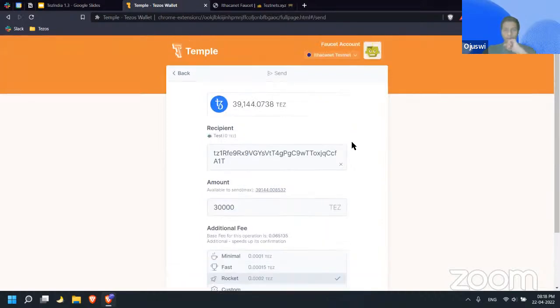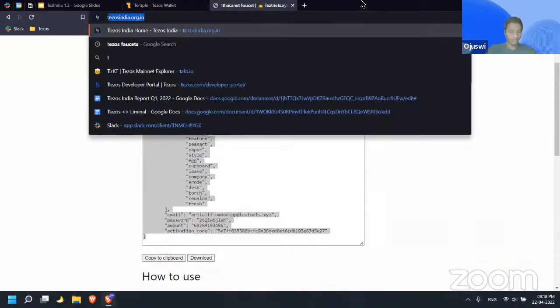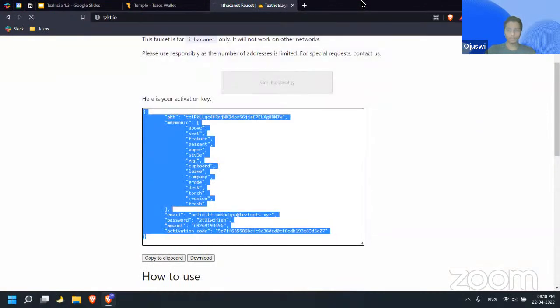So what I'll try is let's set to minimal so that this transaction takes some time, and we'll observe this transaction in the Explorer. I'll open the Explorer tzkt.io.